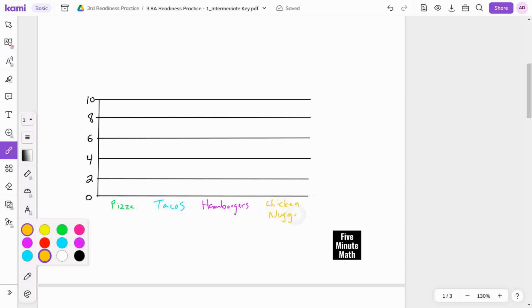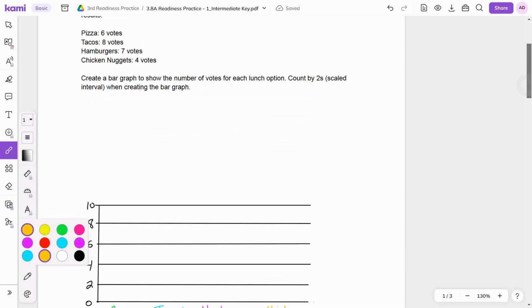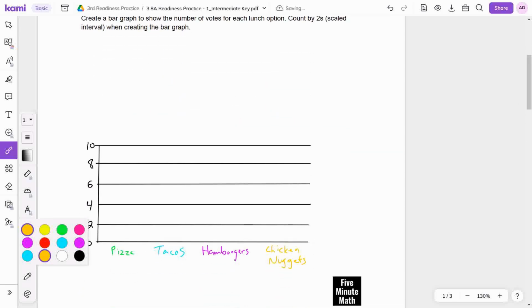So this is going to be a bar graph. We have our scale, skip counting by twos on the left. And so what do we know about our pizza? 6 votes. All right, so my pizza is going to go right to there. Okay, so I'm going to draw a bar like that. And then if you want, you can shade it in. I'll just do some diagonal lines to kind of show.